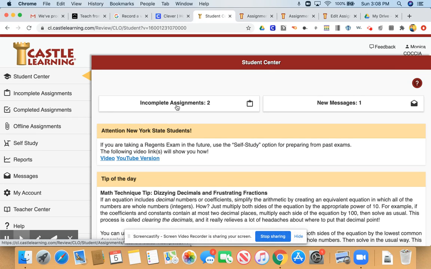So I really do like the idea that I can go to the student center and look at it just like a student would look at it. So those are my favorite things about Castle Learning.